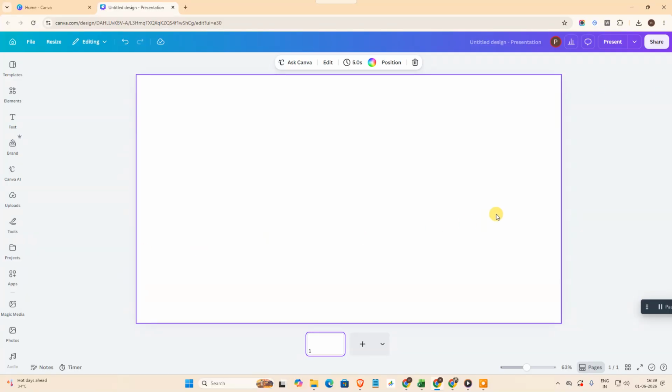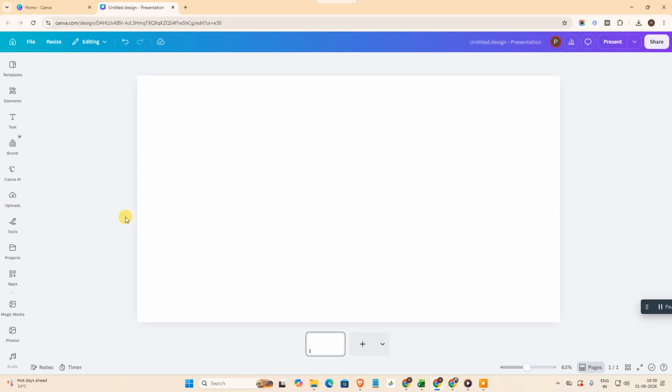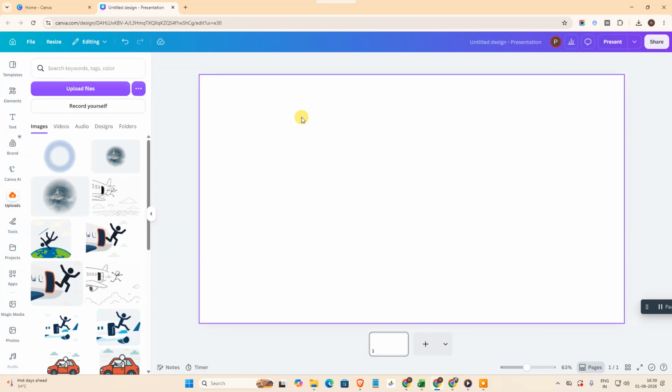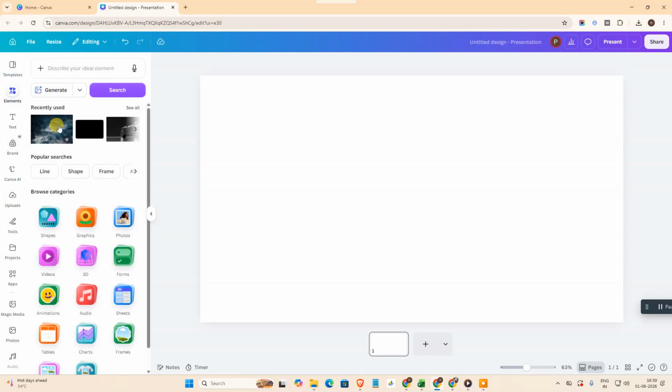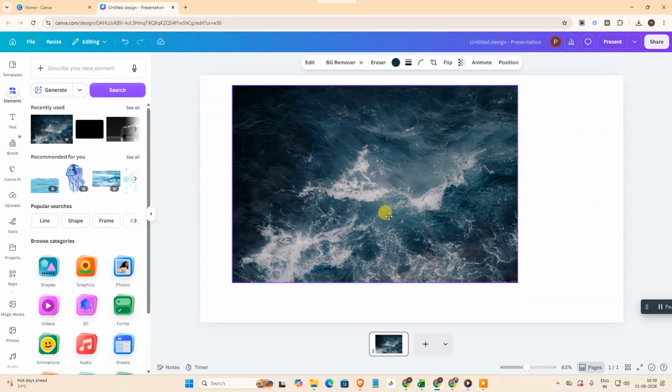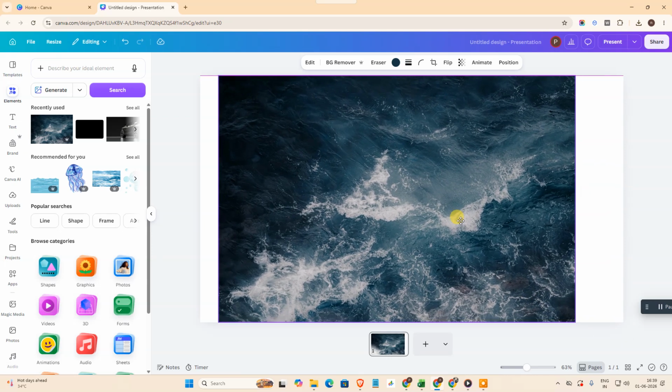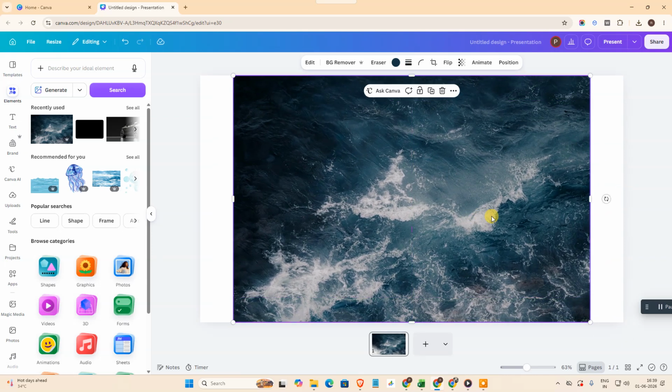Okay guys, so here we are. This is my Canva. In the first method, you can upload your image from here and just put it on the canvas. For now, just make it fit to the canvas like this and keep it at center. Okay, now in this method we can use shapes.